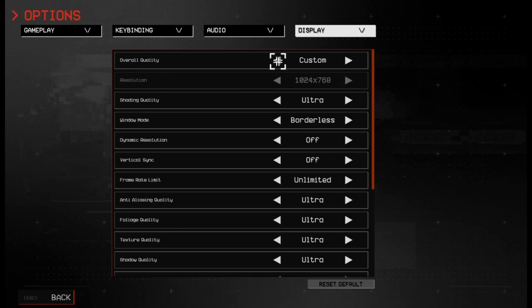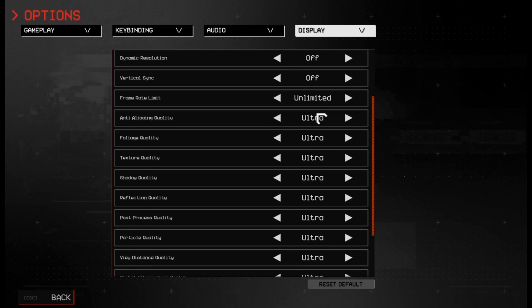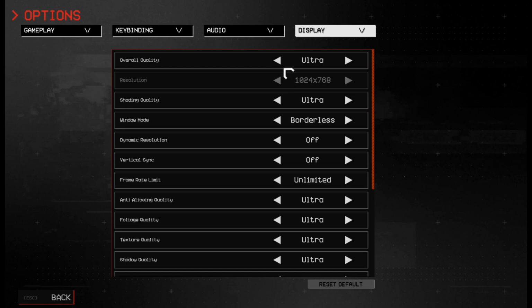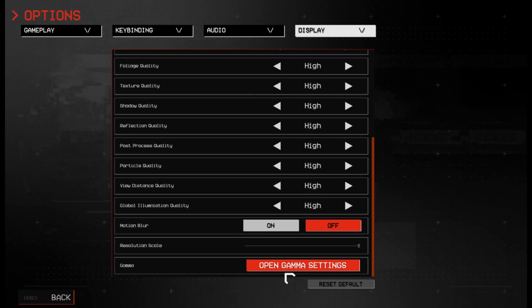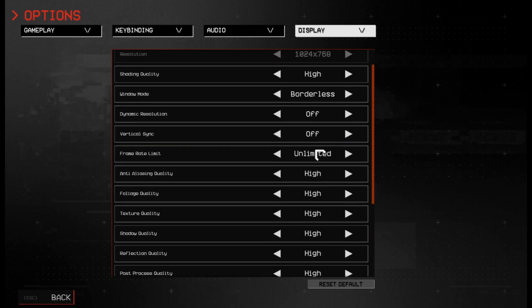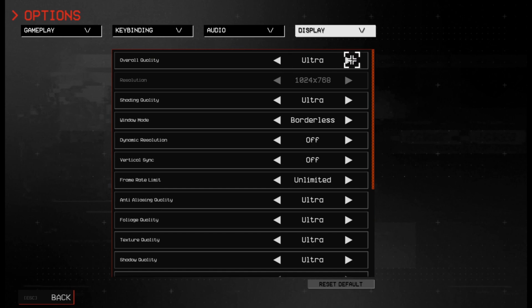So this is the quality, this is the graphics preset in the game. For example, right now I will use Ultra, and as you can see, settings were changed everywhere to Ultra. If I use High, it will select High everywhere, in every setting.